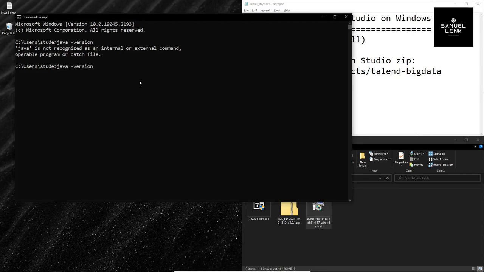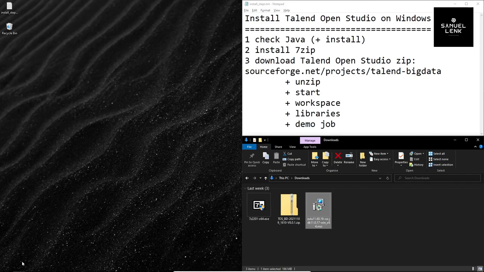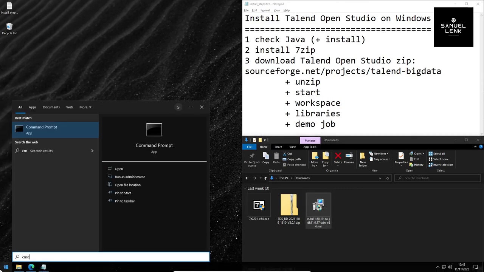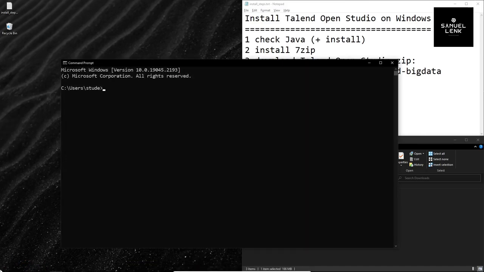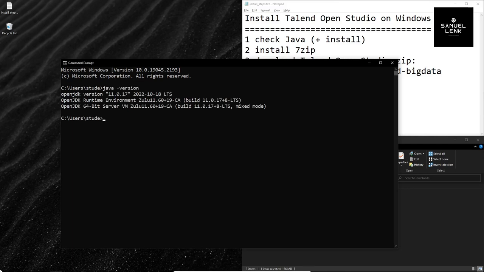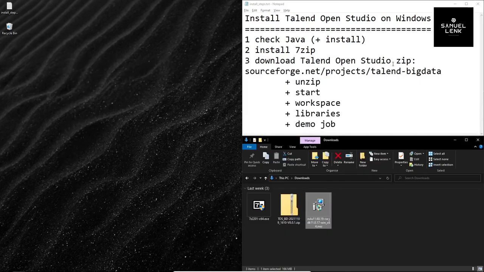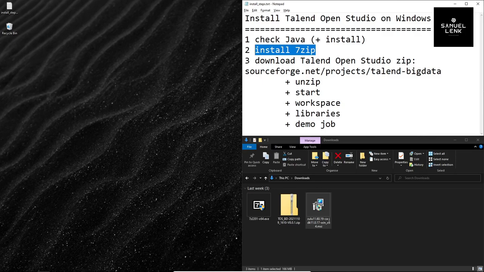If you now rerun this command here, you still do not get the desired output. Why? Because you have to open the terminal again for this. So I open a new command prompt window, type again java -version, and now I get the desired output here, which is OpenJDK 11. This is fine. So we can go to the next step, which is installing 7-zip.